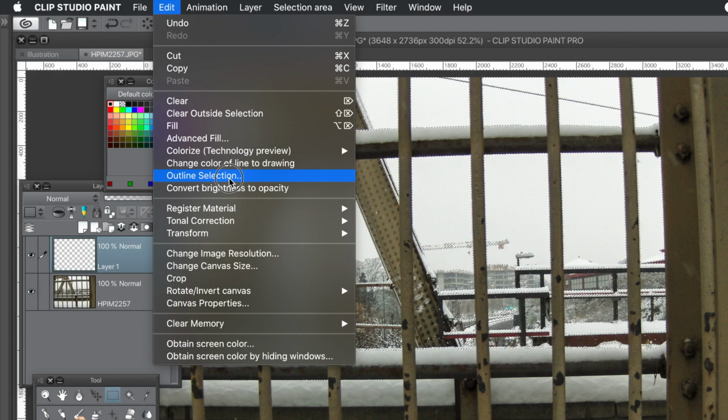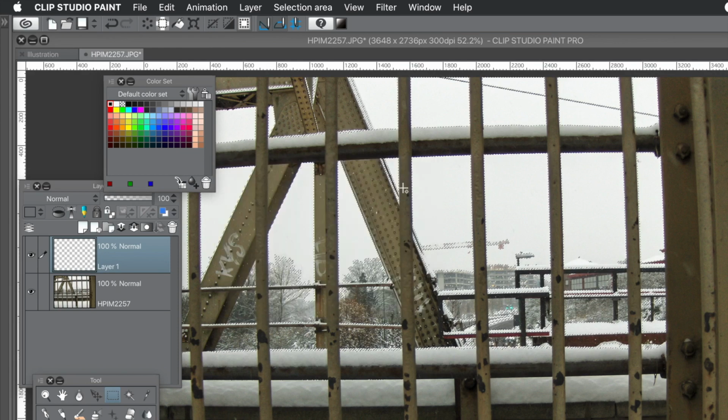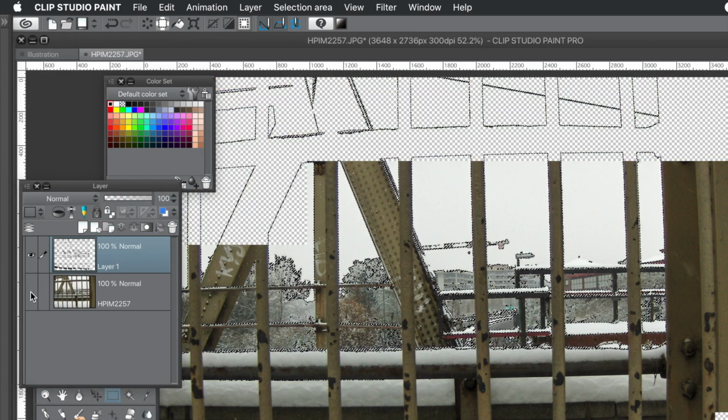And now this is going to be using the current color. Can't change the color within it, so set it via the color set beforehand. And you can change the line width, say 4, 5. You can vary it, of course, each time. And also, I'm going to go for draw on border. Click OK. And now you can see you've got an outline that's been applied all around that selection.